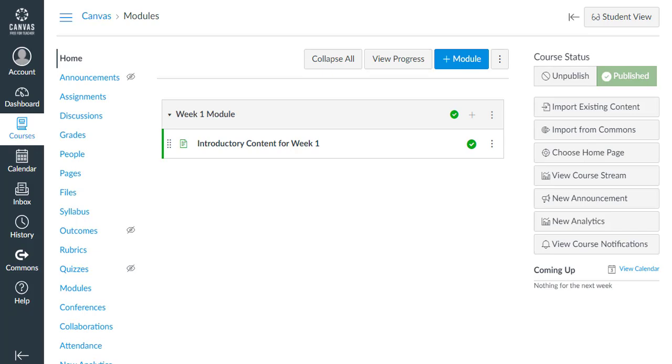Canvas enables creation of question banks to house content to be used for quizzes across courses and enables randomization of assessments. This tutorial details how to create a new question bank and manually add content.